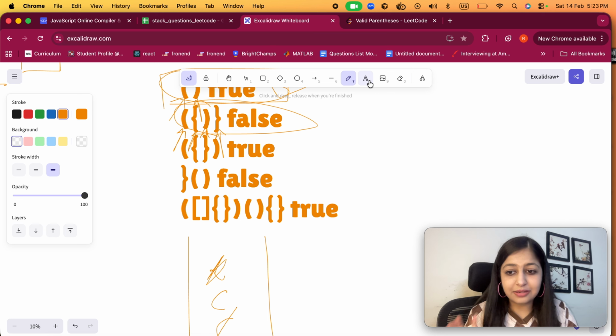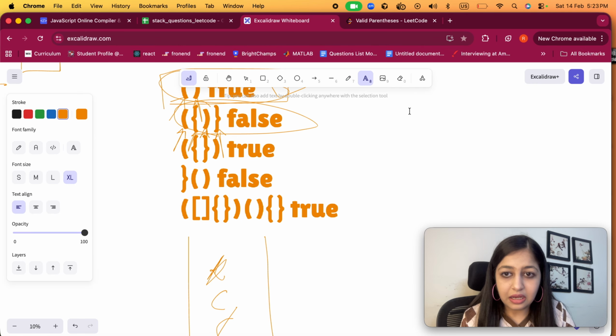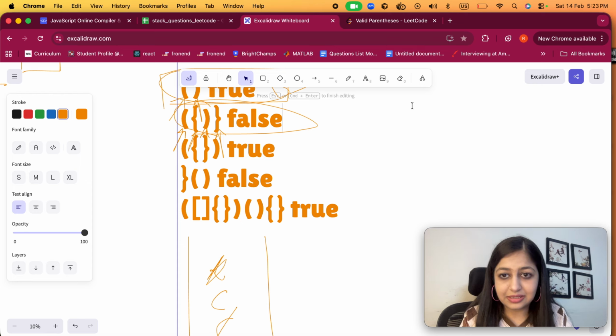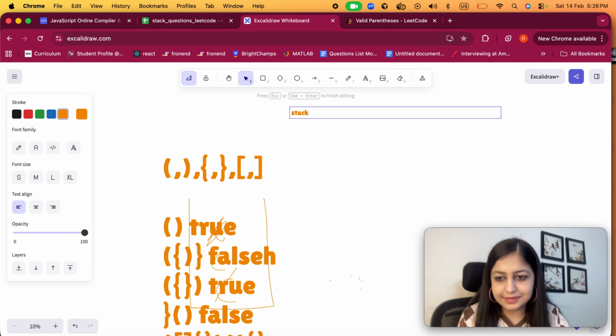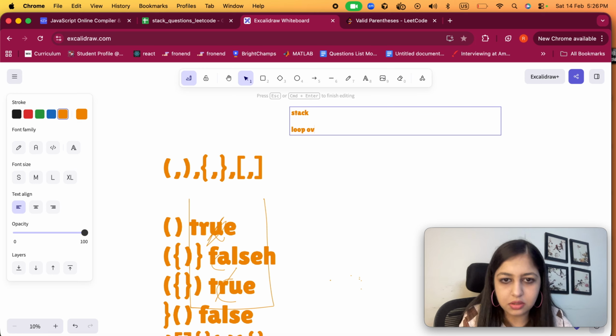So I hope you are able to understand what conditions we are thinking. Whatever we have thought till now, let's just write in terms of algorithm here. So the first point is we will create a stack initially, and in this we are going to loop over the string.